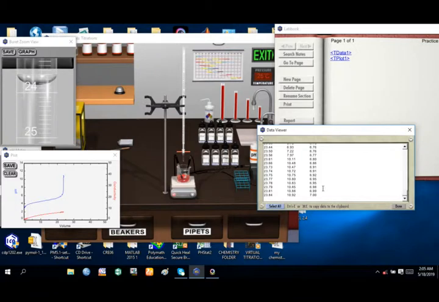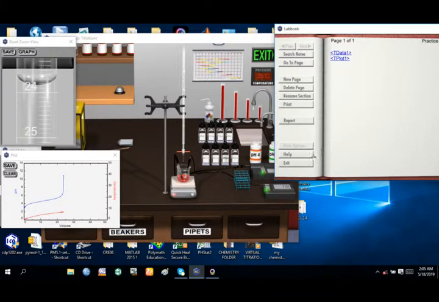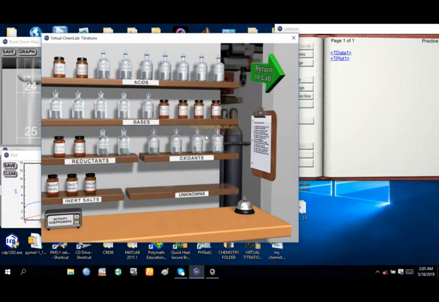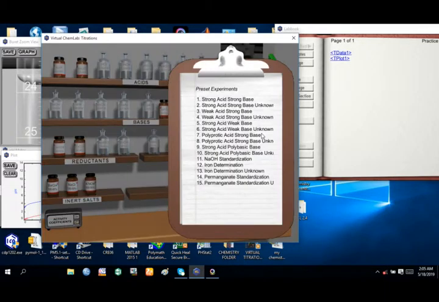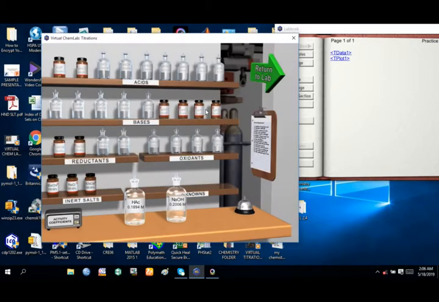We can repeat the experiment by going back to the stockroom and run the titration straight to the volume of 23 and start dropping it drop by drop to record a second result. Now watch me. I can enter the stockroom once again. Go to the preset experiment again. Click on the weak acid versus strong base. When you click on it, return to the main lab.